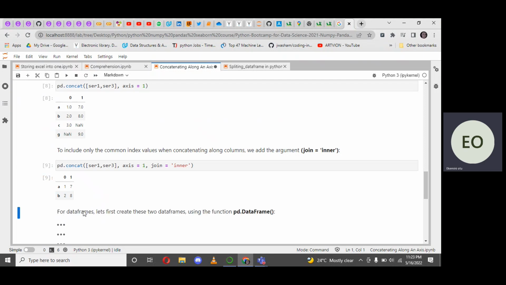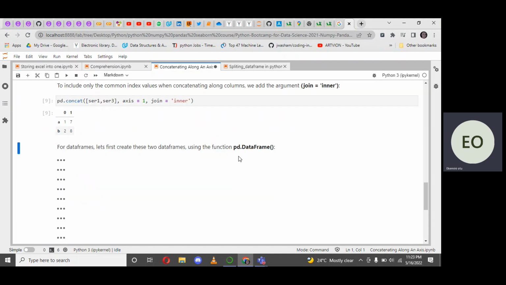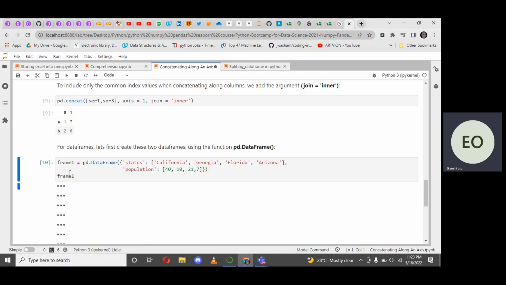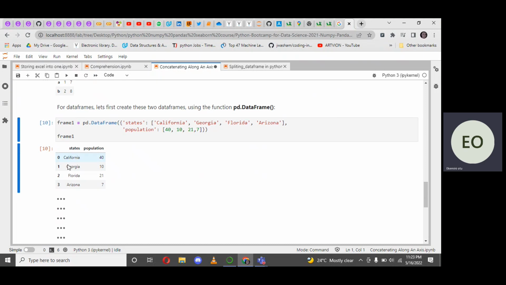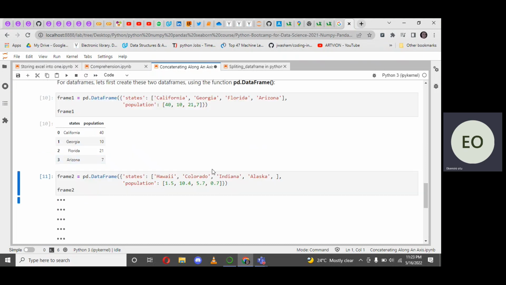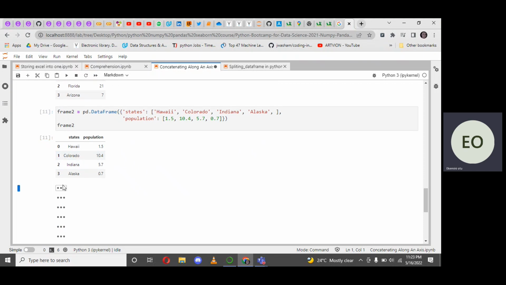Okay, so for data frames, we're going to use two data frames, and we'll use the function pd.DataFrame. Please take note of the cases that we're having. It's very, very important. So we're going to use states and the populations it has. By the time I call out frame 1, you can see how it comes out in terms of a data frame. This is the first data frame that we're using. The second one has to do with state and also the population as well. The second data frame, you can call it out and see how it looks.